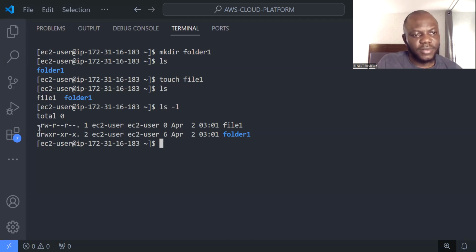Okay, so we can separate this into 4 sections. We have the first item, and then we have a set of 3 things, these 3, these 3, and then also these 3. So the very first column, the dash, means that this thing is a file. If you see the first item is a dash, that means that it's a file. And if it starts with a D, this means that it is a folder or a directory.